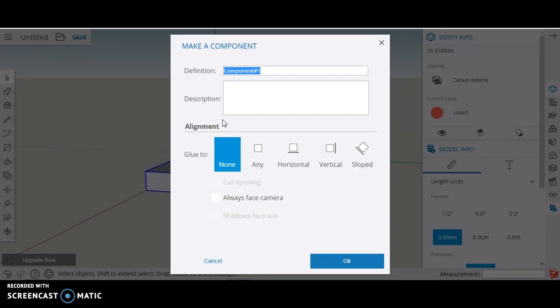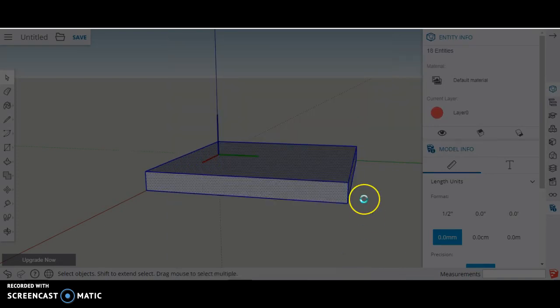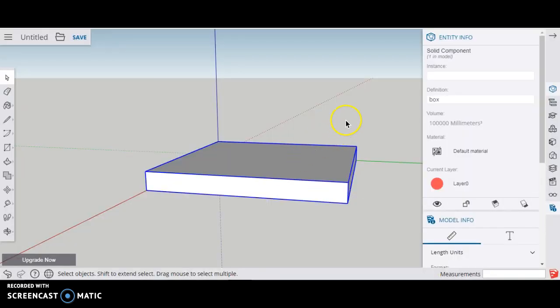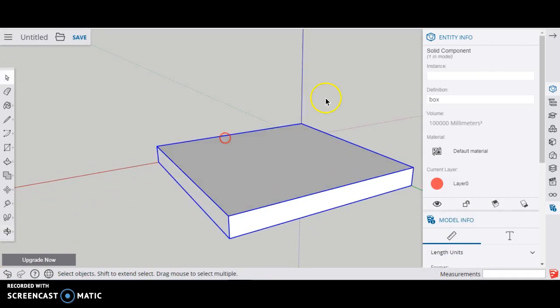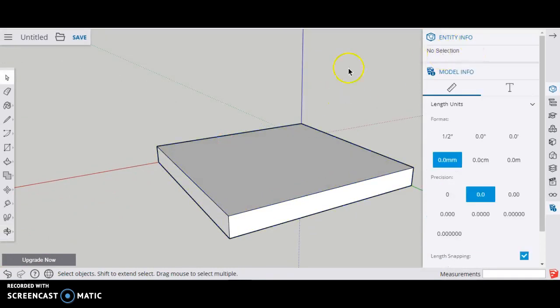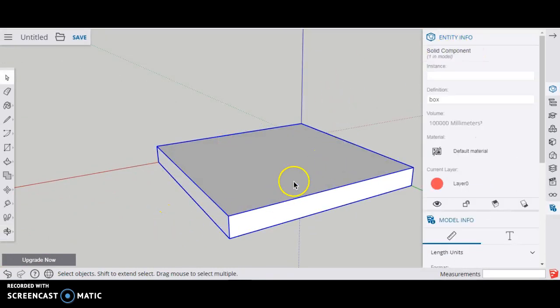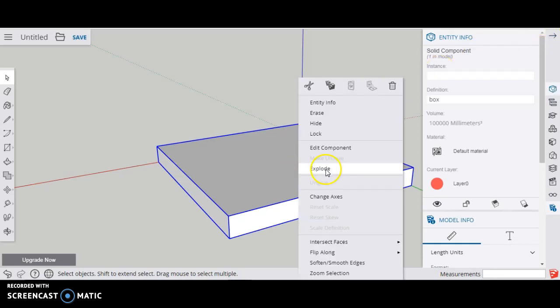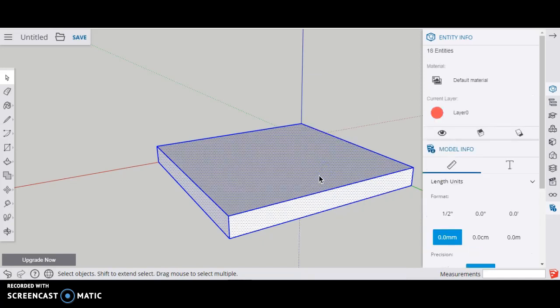It's more intuitive that that would be group, but the G key makes a component. Okay, I gave this component a name. Now, looking in my entity info window, when I select this box, it recognizes this box as a solid component. Now if I want to get back and edit this component, I can explode it to make it 18 entities again. Or I also could have double clicked and then worked inside the component.